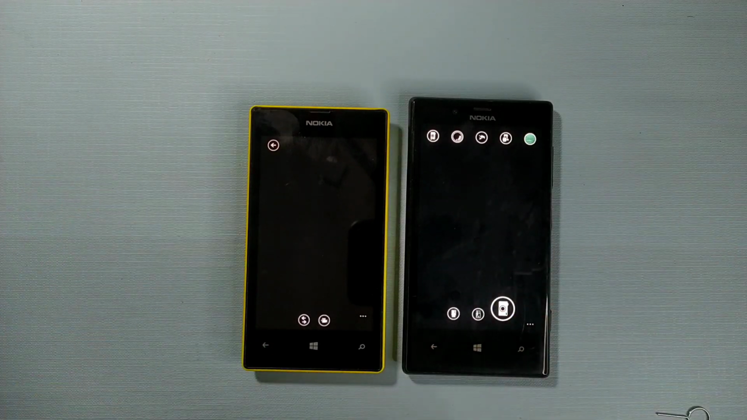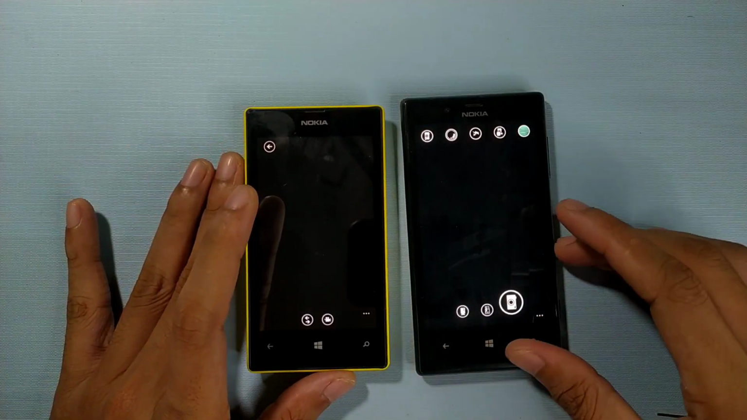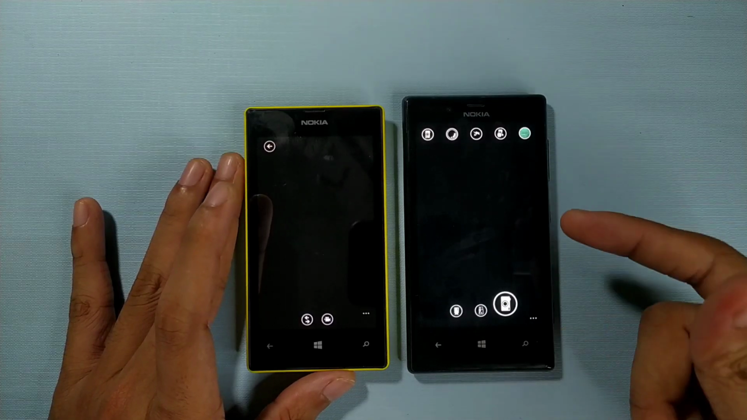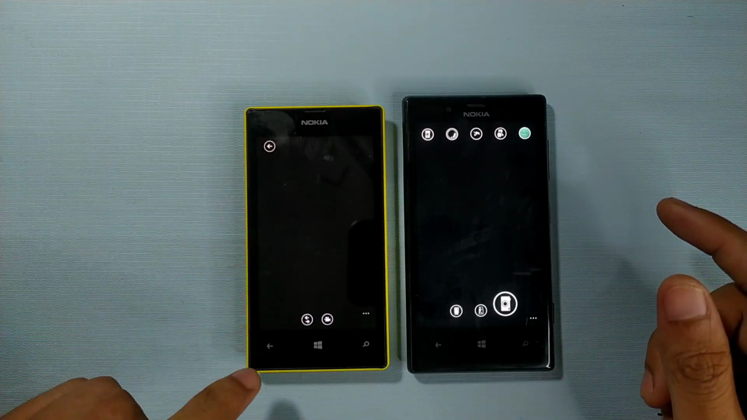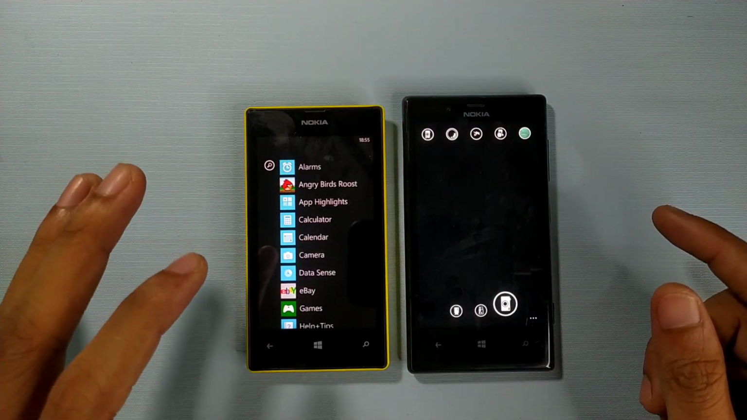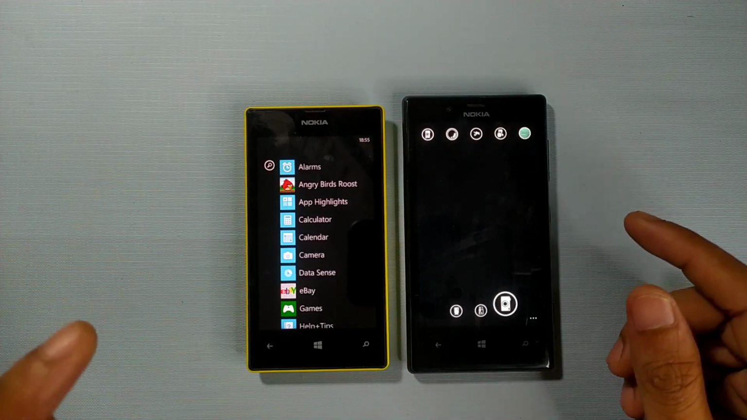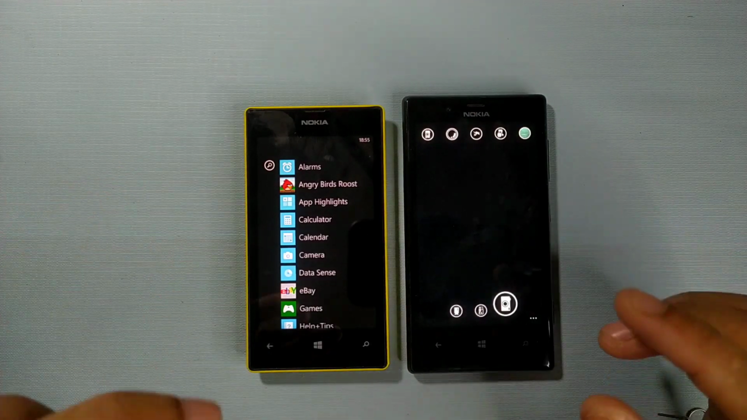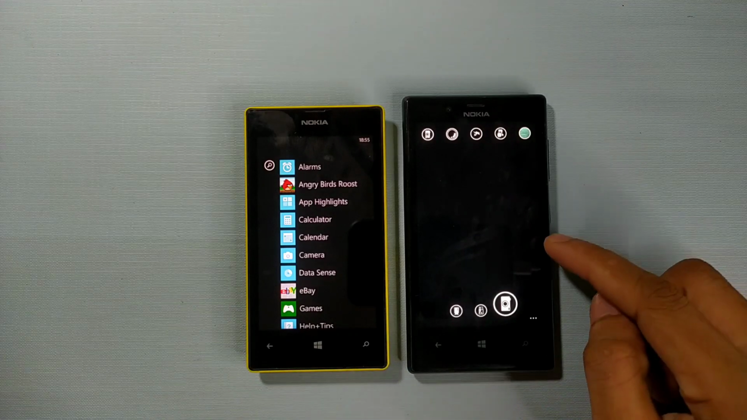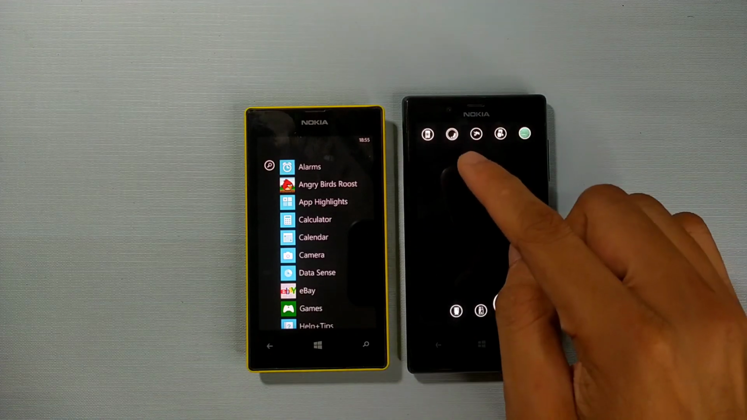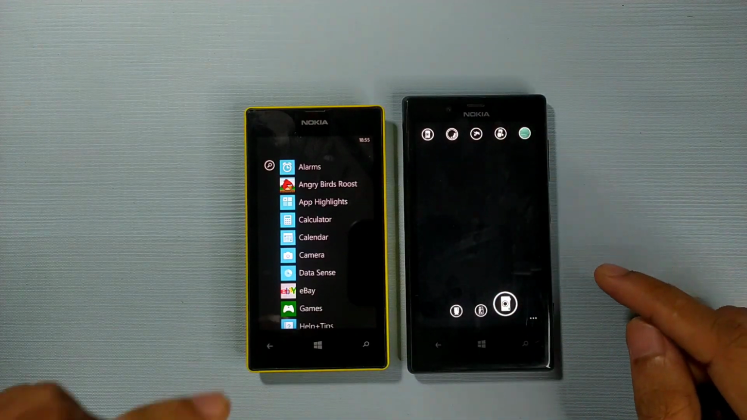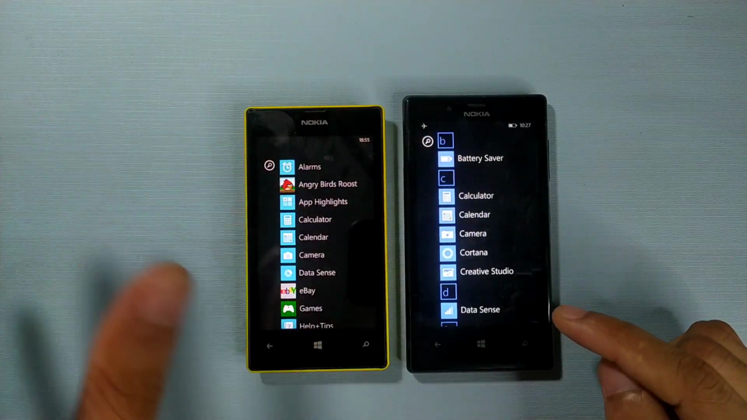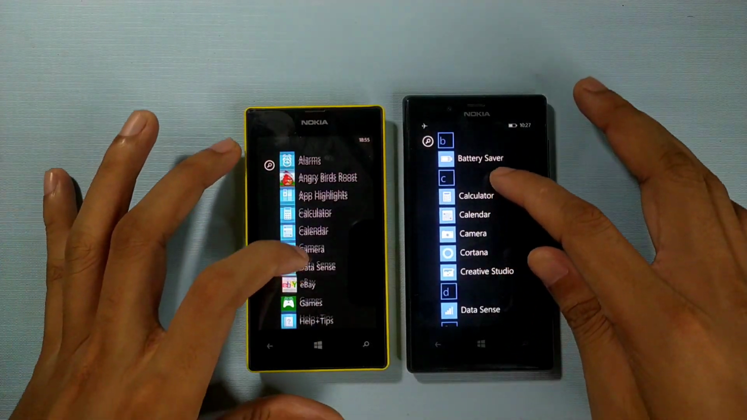And rather than that, from the hardware perspective of the camera, this one has a 6.7 megapixel camera with a Carl Zeiss lens, but Lumia 520 has a regular camera, maybe a BSI sensor, which is 5 megapixel and doesn't have any kind of flashlight. But this one does have a flashlight, and also has a secondary camera which is 1.3 megapixel, but you will not get a secondary camera with Lumia 520. So that's it for these things.